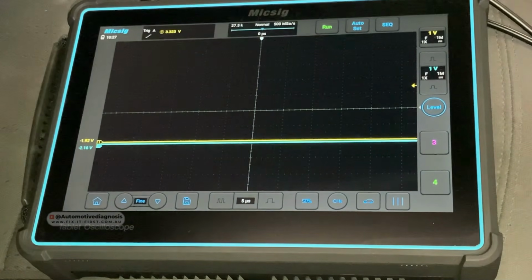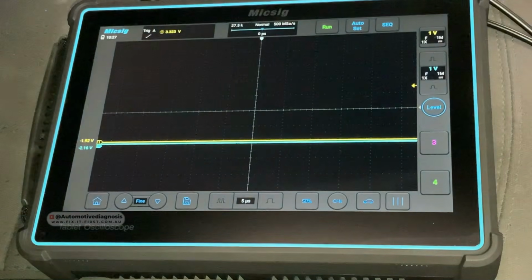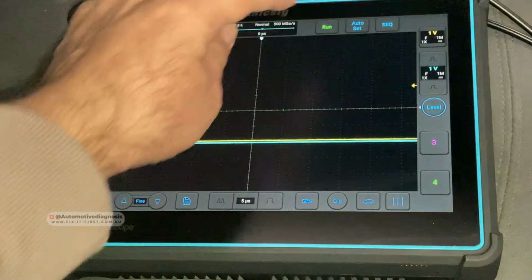Both on CAN high and CAN low, the waveform is gone, and if you check the voltage here, it is very close to 0. So this is what's gonna happen when you check the waveform with an oscilloscope. If there is no waveform, most likely the CAN bus high and low are shorted to each other, or one of them is shorted to ground. If there is no waveform at all, most likely the ground is on CAN bus high. I'm gonna stop the waveform.